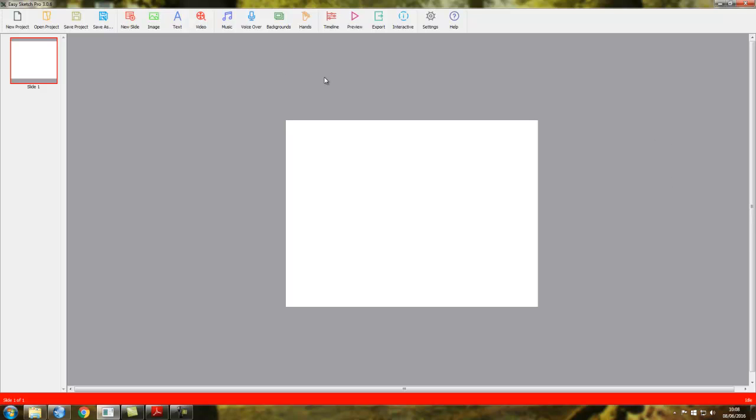Okay, so in this workspace you can see along the top here we have a series of tool buttons, each of which kicks off a different feature of Easy Sketch Pro. Everything you need is in these tool buttons up here. On the left hand side we've got a preview of the various slides we may create, but we'll come back to that a bit later. And in the middle we've got this white rectangle which is called the canvas. Now the canvas is what the camera sees, so anything that you place inside this white rectangle will end up on your final video, but not anything outside there.